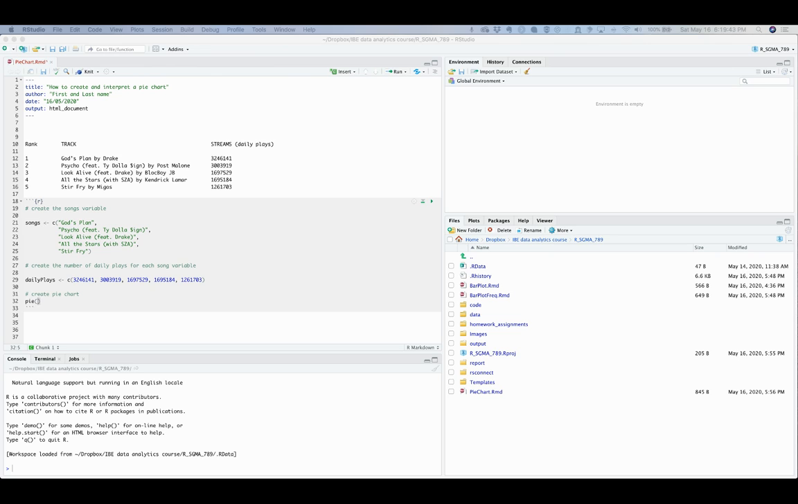list the variable daily plays first, since each value of the variable determines the size of each slice in the pie. Then comma, and on the next line is the labels option that tells R to label each slice with the name of the corresponding song. Don't forget to put a comma. And the main option to provide the title of the chart.